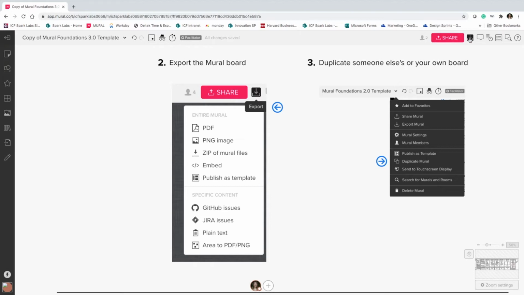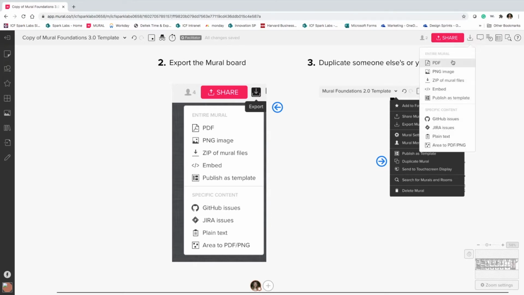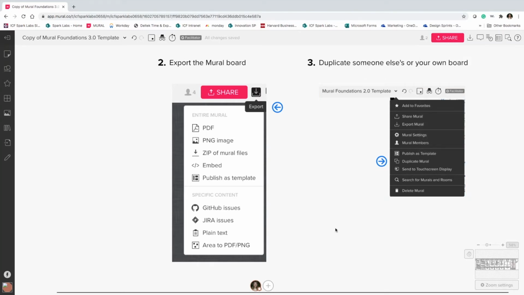So if you come up here to the right-hand corner and you see this down arrow icon, if you click on that, you'll have all these different options of how to export your board. Typically, I will export to a PDF and it will show up in my email in just a few minutes. You can also export just areas of a board and not the entire board. So if you have a very large board, the PDF may be really small.